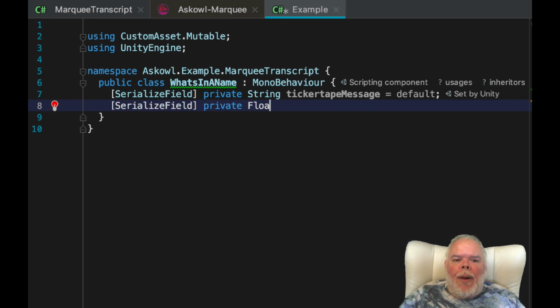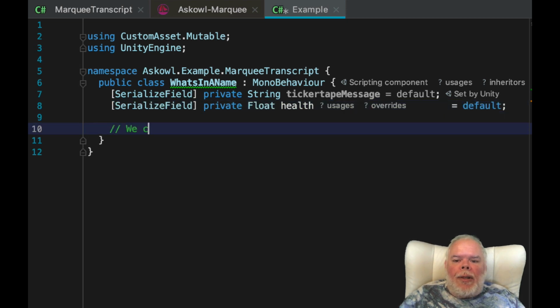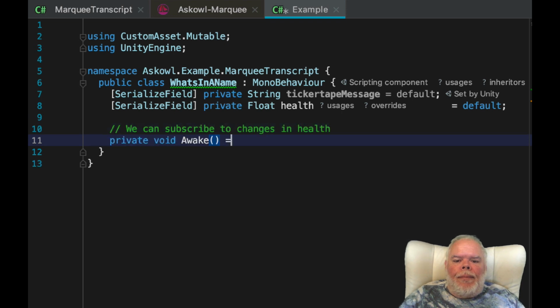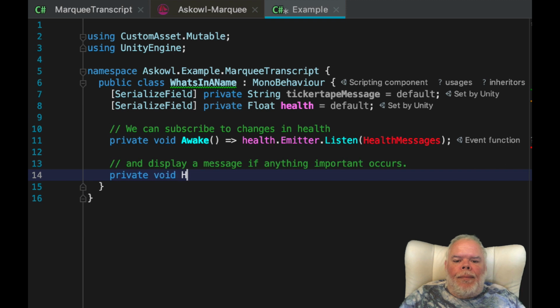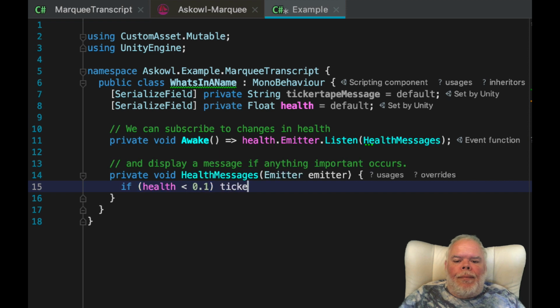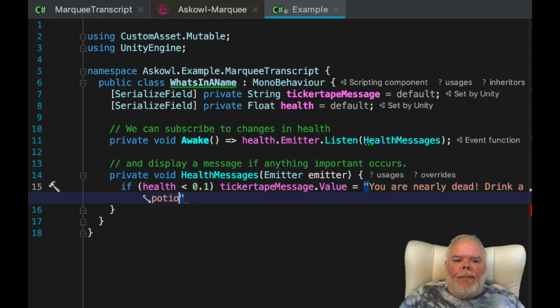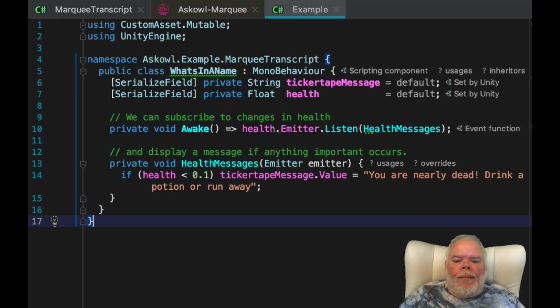Health is a custom asset with an emitter that fires whenever the value changes. There's our subscription. And that's it. Simple, isn't it?